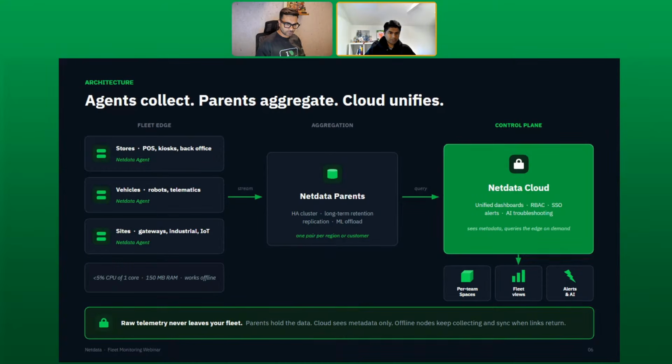You can have Netdata agents running on them directly. You can also monitor things remotely using Netdata. For example, if you have a number of network routers and switches and access points, you don't need to install the Netdata agent on them. You can remotely monitor them using Netdata.